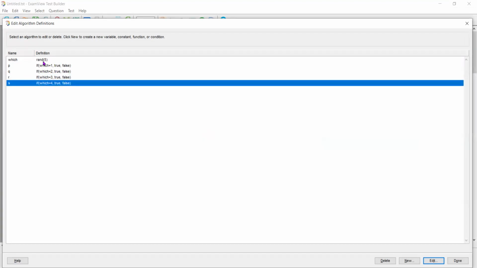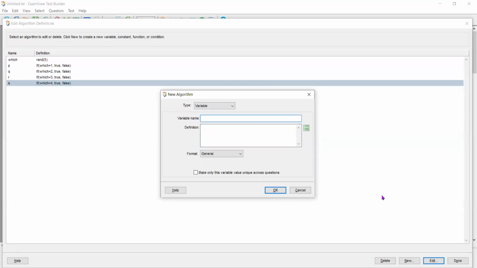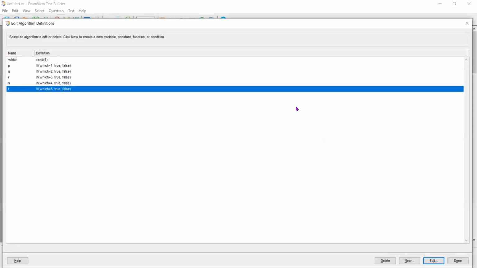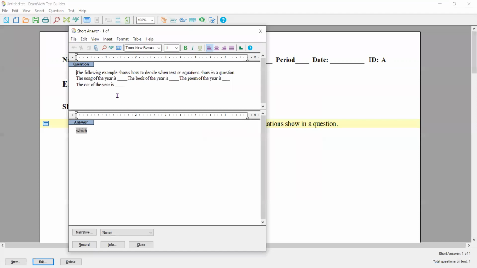I needed one more because I have 5 random variables. So let me create a new one, and I'm going to call it t. And this one is true if which is equals to 5. Now notice one thing. 4 of them are going to be false, and 1 of them is going to be true only. And I want you to see the power of this, okay? And so I'm gonna put it here. So I got several variables.